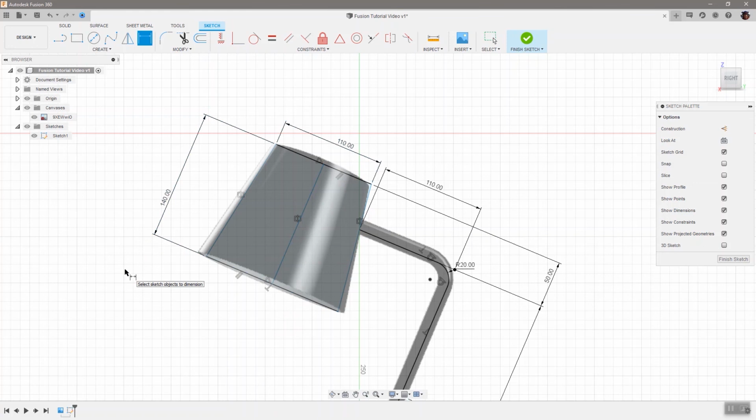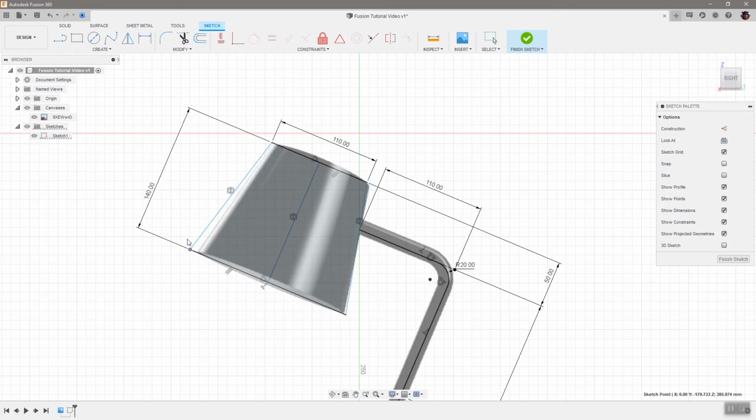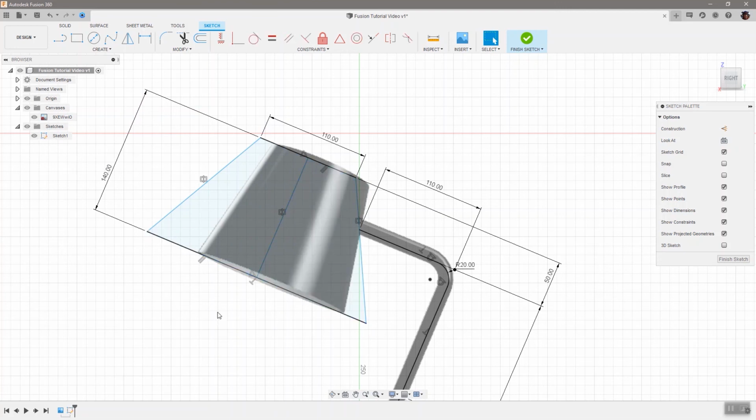We're still in the sketch dimension command. And sometimes it can be quite helpful if we get out of it and start pulling things around. And we can kind of get an idea, with some experience, what's missing. And what's missing in this case is actually just the size of the bottom of that lamp. So what should that be?